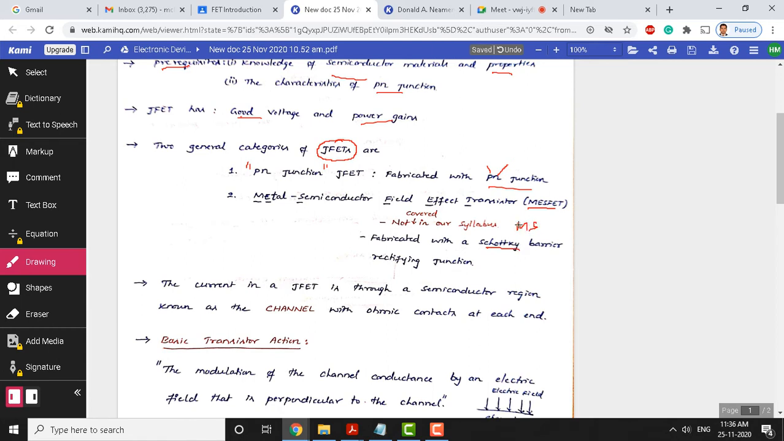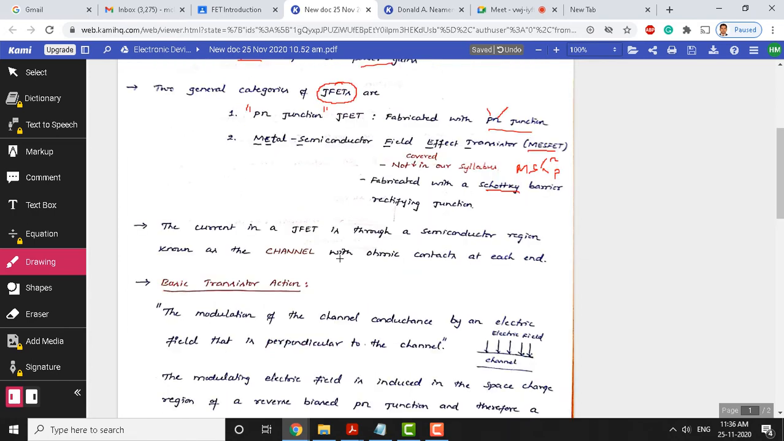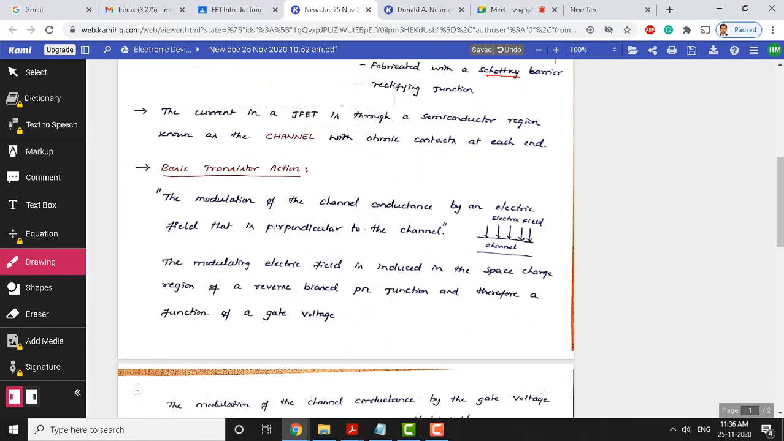Okay, metal, when we say it can be aluminum or copper, and when we say semiconductor, it can be N type and it can be even P type also. Okay, so such a technology is used in MESFET. Let us go through the current in a JFET, how exactly current flows in the JFET.